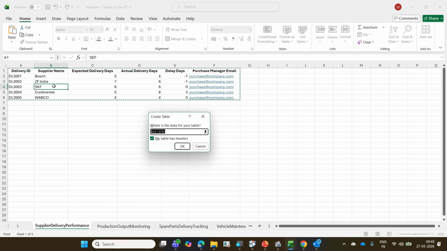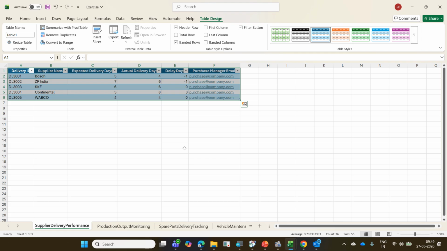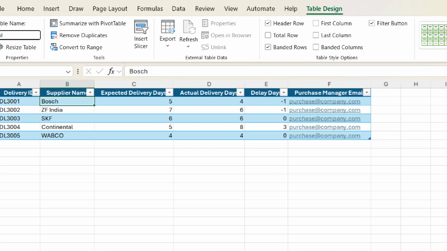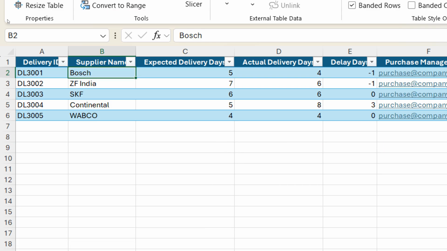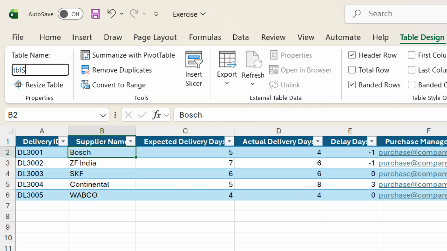Okay. So let us give some meaningful name for it. Table 1. Let us say TBL. I always prefer to have a prefix for the table name and other things. TBL, and let us put supplier delivery performance, SUP, supplier del. Some shorter name for my understanding.